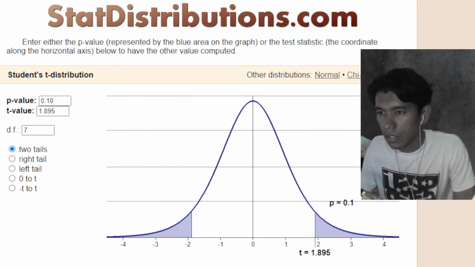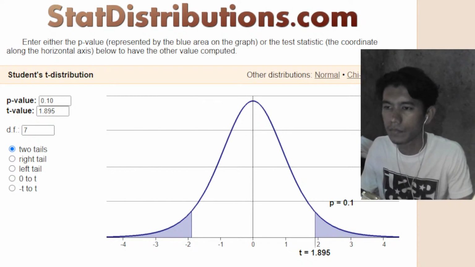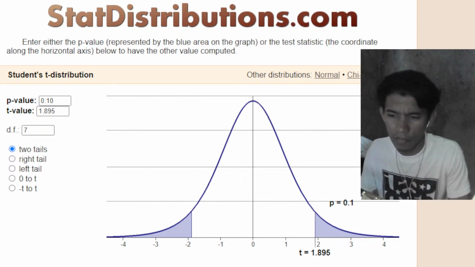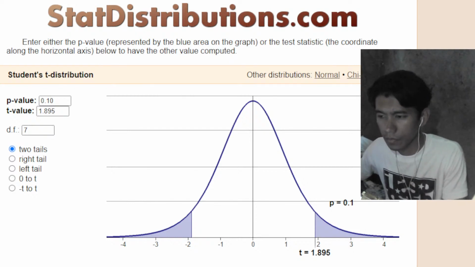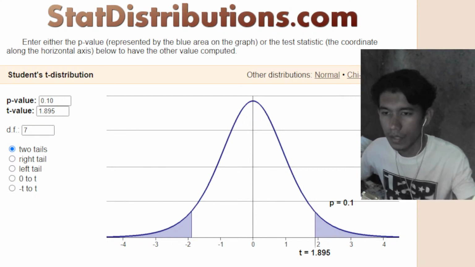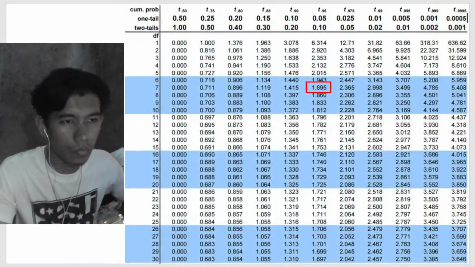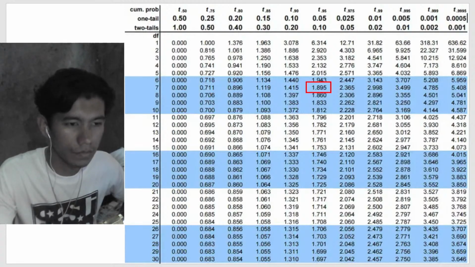So for today, I'm going to discuss and teach you how to use this online software, which is used in graphing a student's t distribution. Before we proceed to that, let's do some review. This is the table that we are using for t distribution. This is what we call the t table.